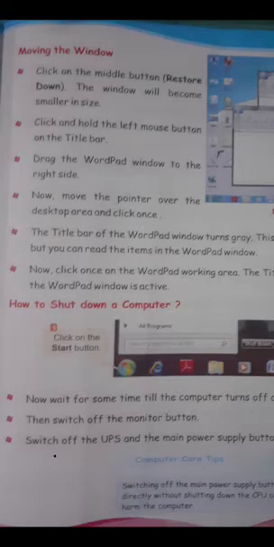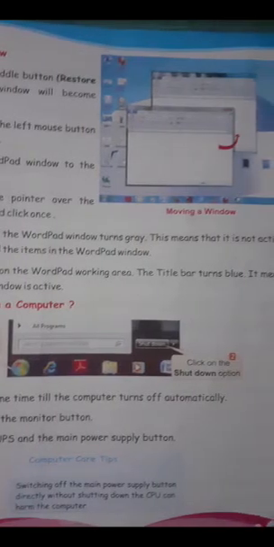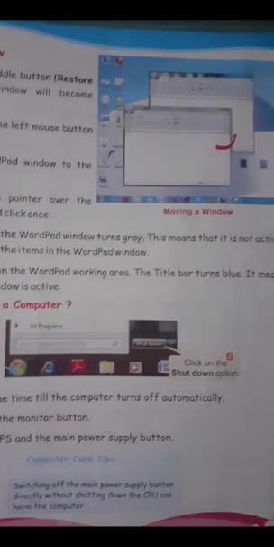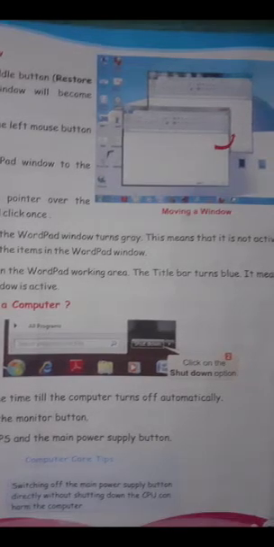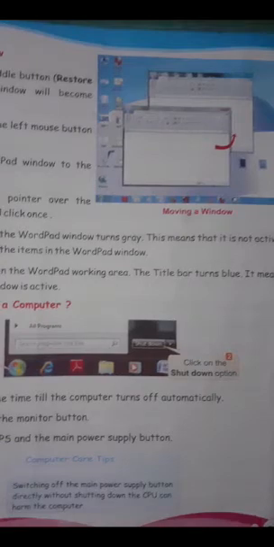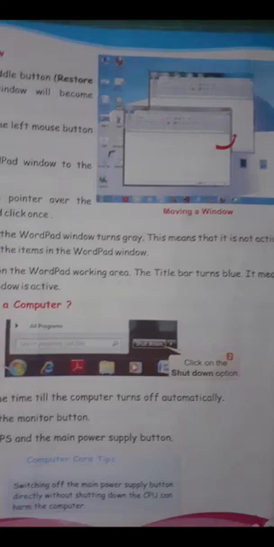Dear students, there are some computer tips. Switching off the main power supply button directly without shutting down the CPU can harm the computer. So we must follow the steps to shut down a computer. First of all, click on the start button, then shut down, and then wait for some time till the computer turns off automatically. Then switch off the monitor button, then switch off the UPS and main power supply button.